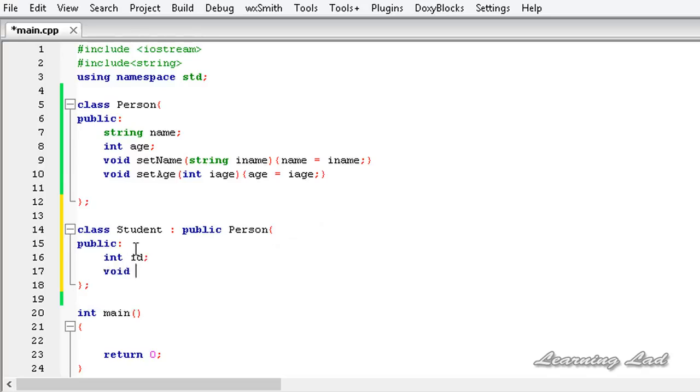So it's going to be void setID, and it's going to take one parameter, input ID, IID, don't get confused with that, and we're going to store that value in our id, so it's going to be id equal to iid. We are just writing a method which allows us to set values for this member id.